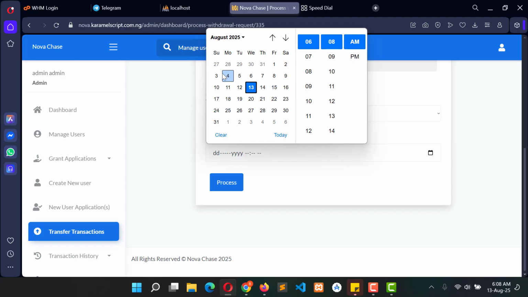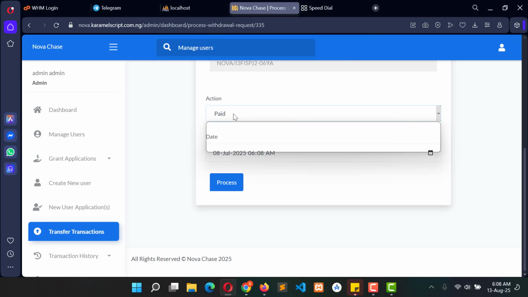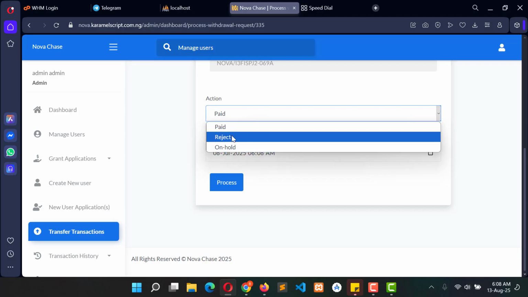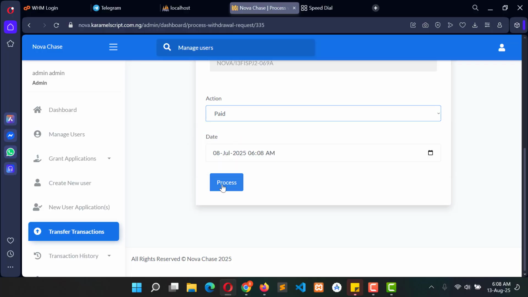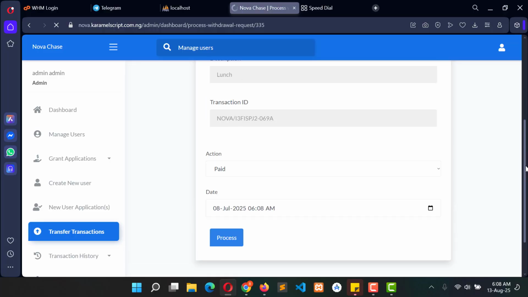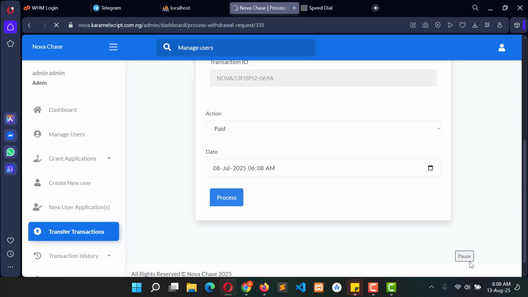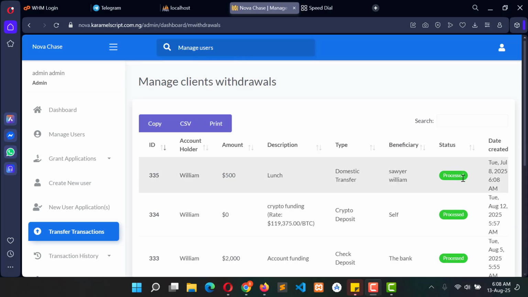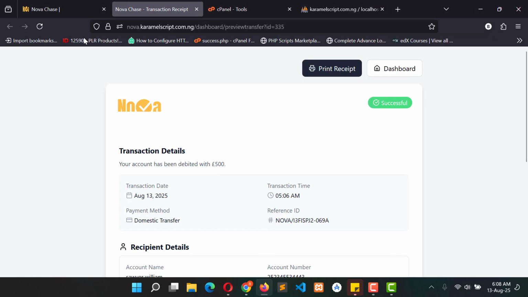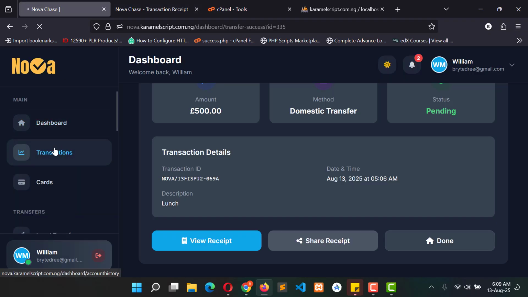I can backdate the transfer, and I can process the transfer. I'll choose any of these payment actions here. I can make it paid, reject, or on hold. So I'll click on paid, then click on process. So now the transfer has been processed. When I go to the user side, I'll go to my dashboard. That's how the transfer is carried out.